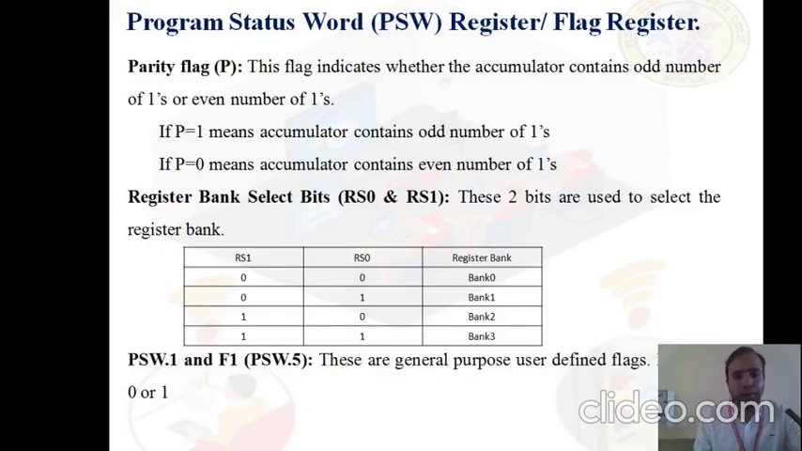Coming to the parity flag, this flag indicates whether the accumulator contains an odd number of ones or an even number of ones. Students, this parity flag will be used in serial communication. So it will count the number of ones in the content of the accumulator. If there are 3 ones, then it will be set. If there are 2, then it will be 0. I mean to say, if there is an odd number of ones, the parity bit becomes 1, and if there are an even number of ones, then the parity becomes 0.